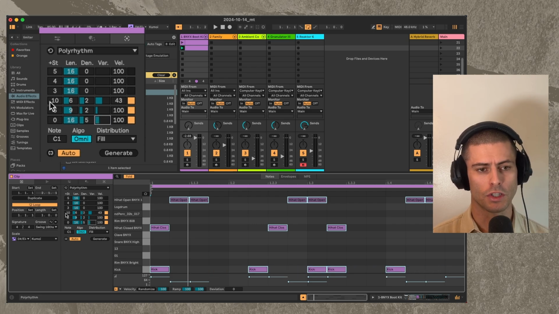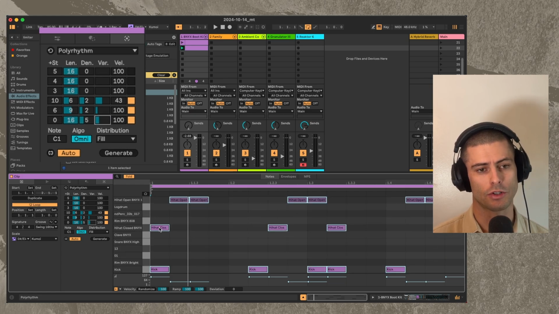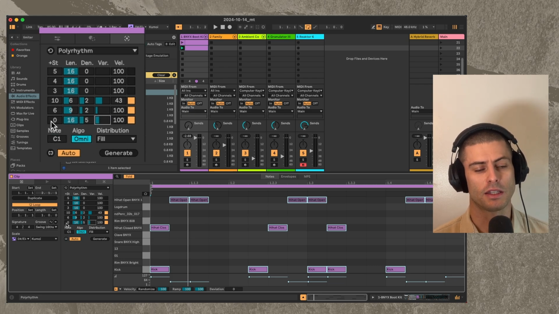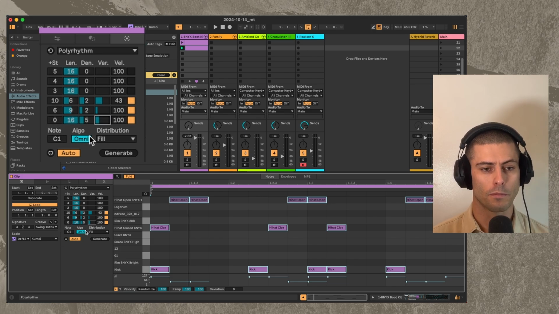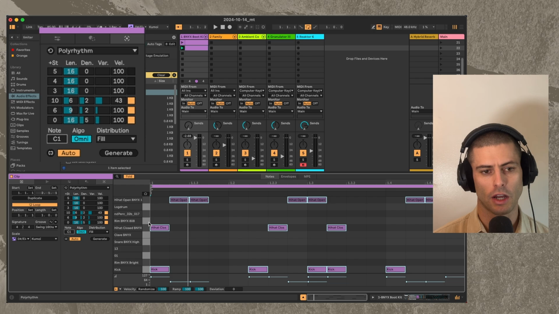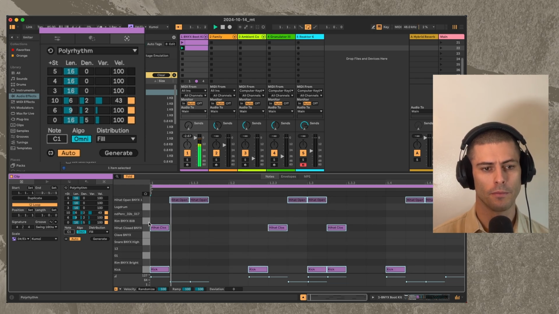You can also, as you've seen me do, change which pitch each track is on. Those are set relative to this bass note here, which is C1 by default because that's the default bass pitch for most drum racks. But if you ever want to change that, of course, you can do that and that will shift the entire range.